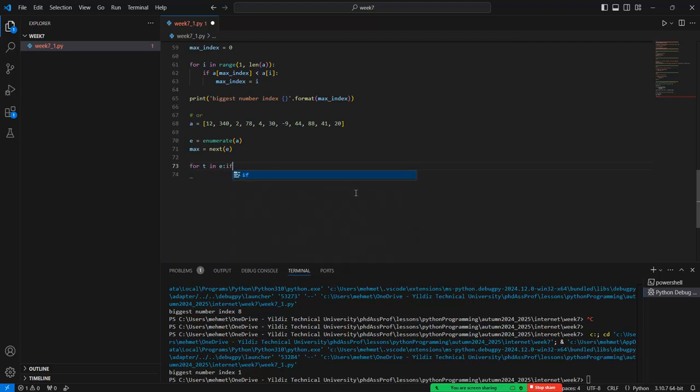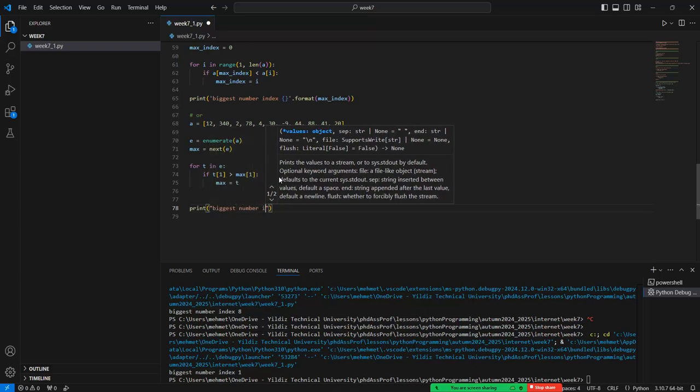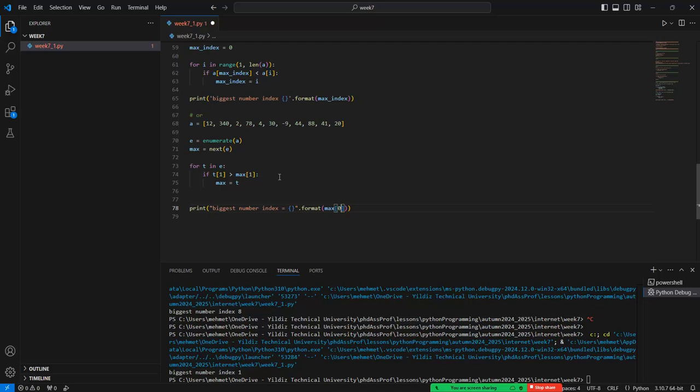And so if t[1] is greater than max[1], this is the first assignment of e, and so max can be equalized with t, and also print the biggest number index is equal to this one, format max[0] value.